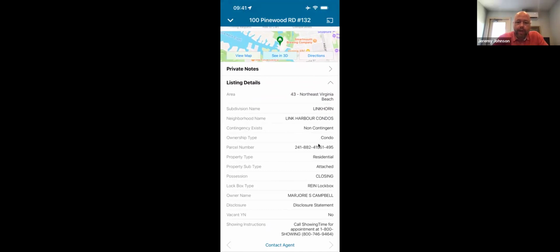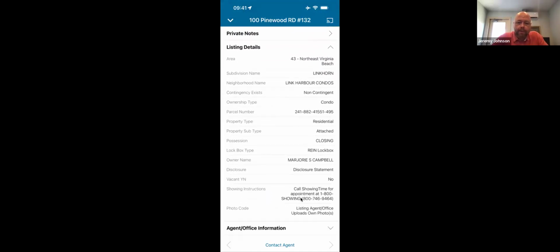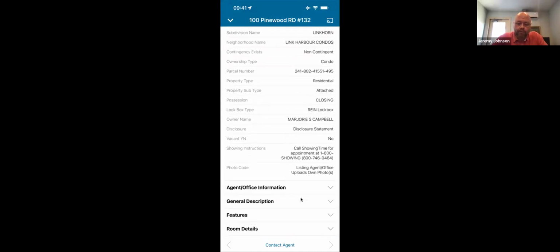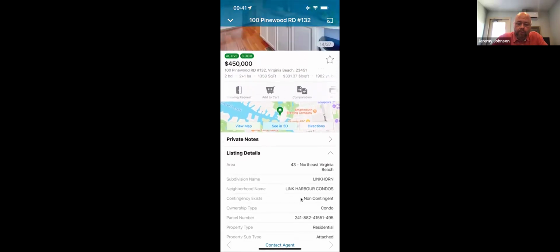It tells you the neighborhood name, the ownership type, parcel number, the owner name, and then showing instructions, showing time right there. So again, if I use this showing request here, it's going to send an email. Do you think the agent is going to see that email and get us in a timely fashion? No. So skip that.